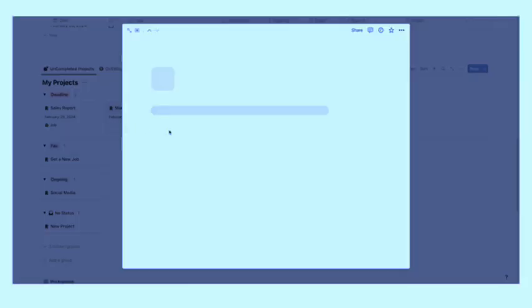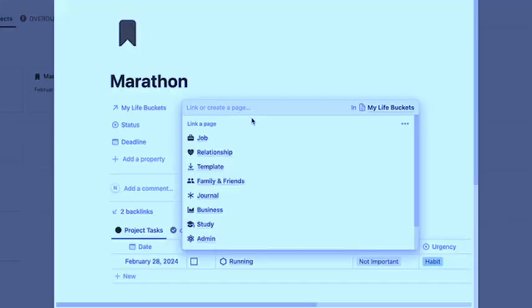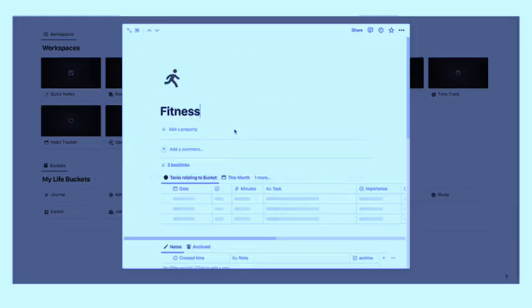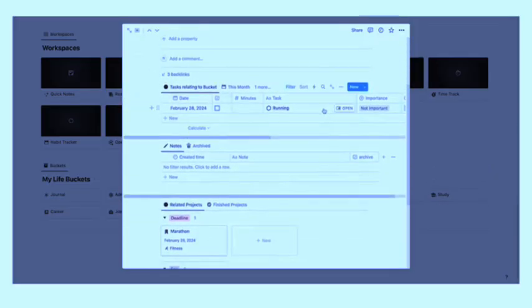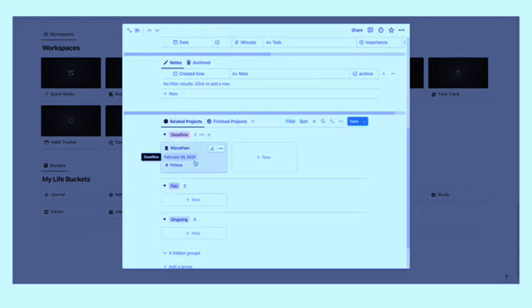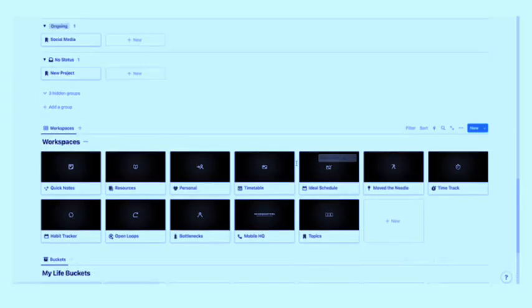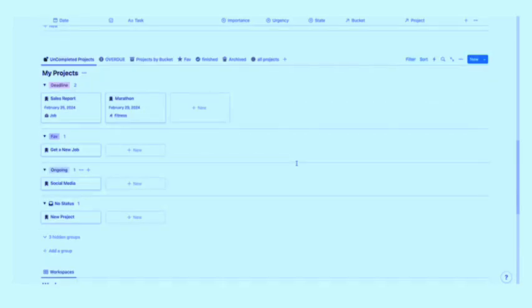So let's add a life bucket to marathon. Marathon here belongs under fitness. Click on that, then if we scroll down and click on fitness, you can see the task running is showing up, and we can see the related project, marathon. All of this is seamless and working together. It's going to save you hours of clicking back and forth, and you can actually stay on task without getting distracted by everything else.